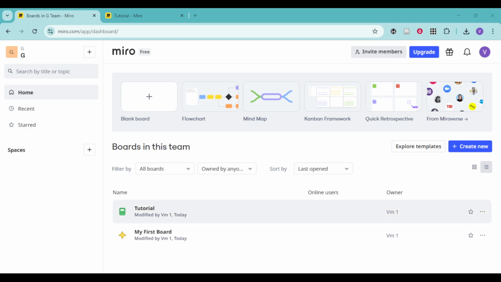Give the board a moment to load, then take a quick look around. Your blank canvas is in the center and the main toolbar runs along the left side.